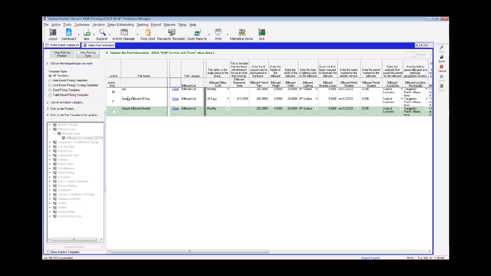The second column is the part name. Each name must be unique and should clearly identify the billboard to the user. The field is alphanumeric and the name will display on both estimate invoice and work order. The next column, part category, contains the default billboard part category billboard list and should not be changed.